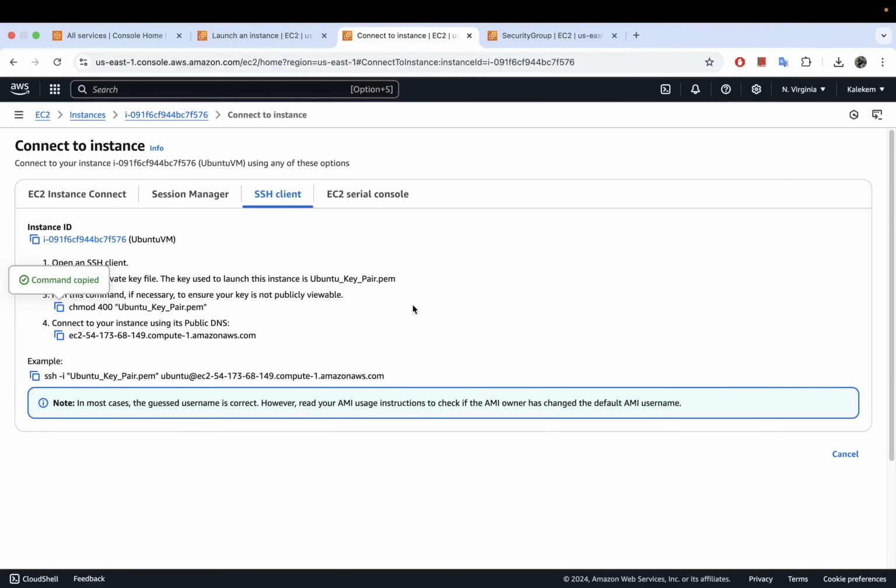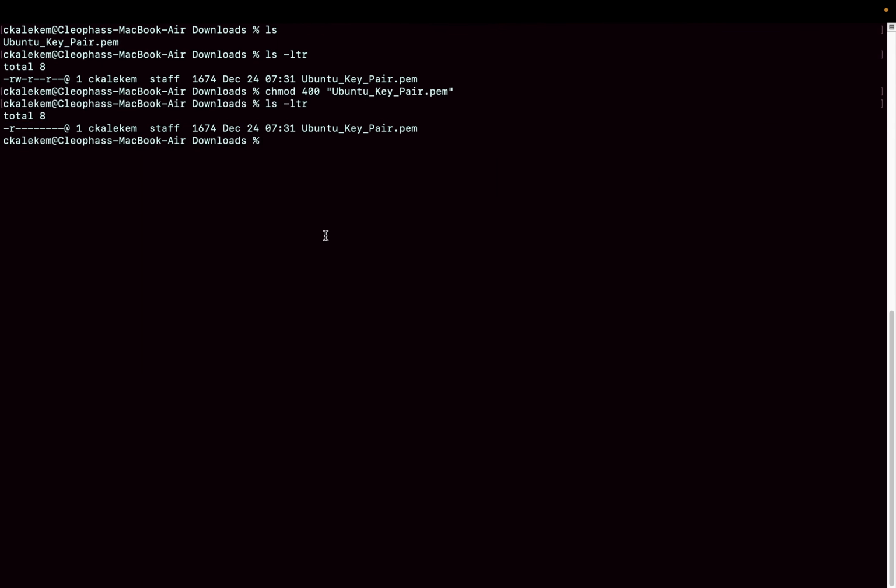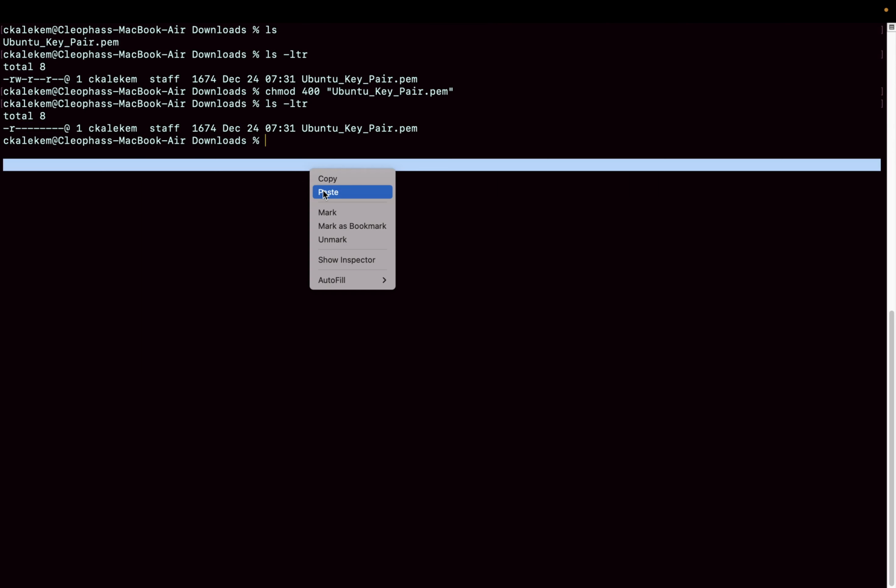Okay, and now we go back to our AWS here. The next thing we need to do is connect to your instance using the public DNS, which in this case is right here, and this is what I was showing you. This is how you connect. Just copy this command. As I said, you put the key file, and the username is ubuntu at the host name. I'm just going to copy that, and I'm going to paste it right here.